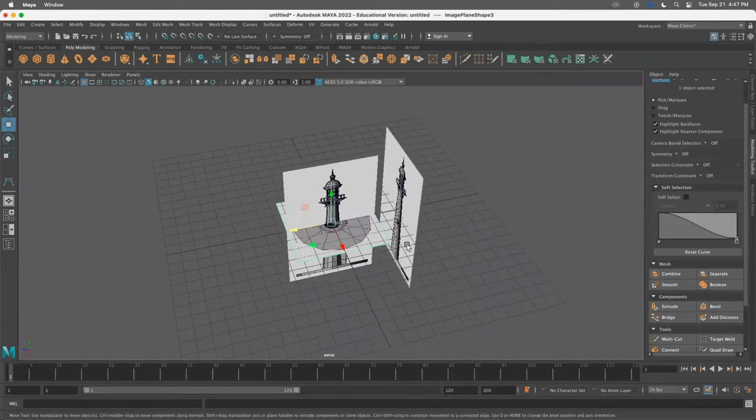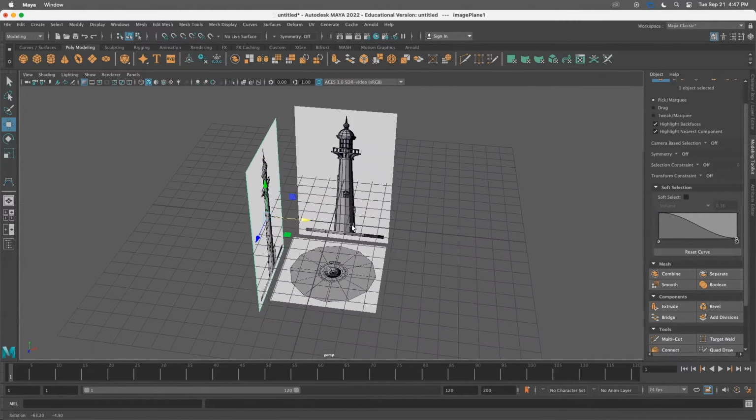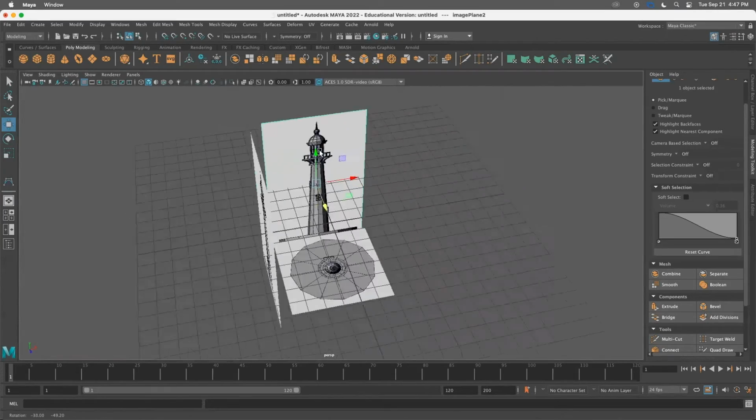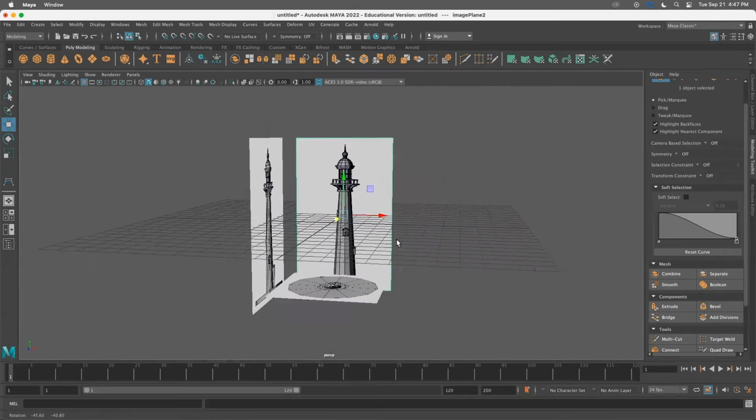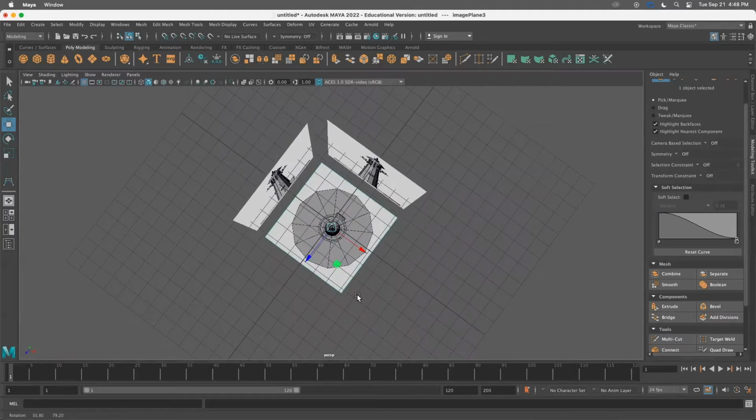But they're all overlapped. Okay, so that's not good. I'm going to put it down and move this back a little bit. And nicely arranged, something like this. And then bring this down. We can bring this down a little bit. I think that's good enough.